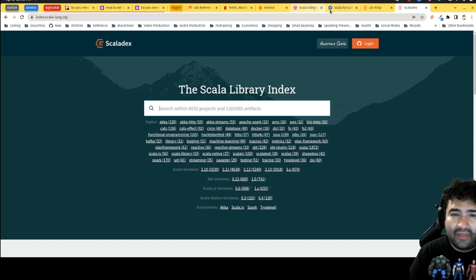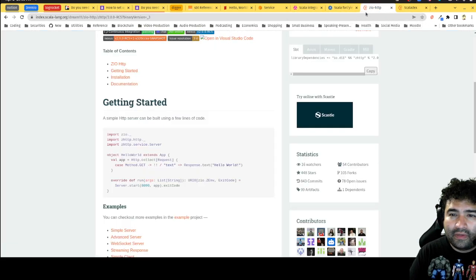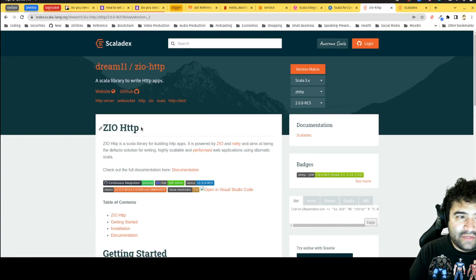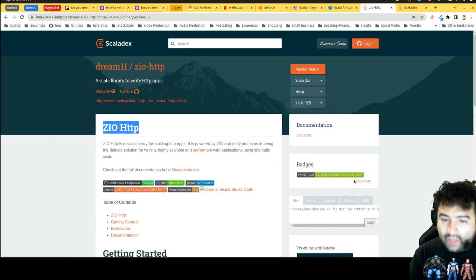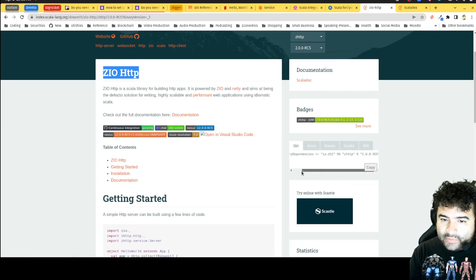Okay, I think I already have one open, yep, here for Zio. So this is the page for zio-http. This is going to be the HTTP server library I'm going to be using for today's video. Okay, so what you do is you just go over here and you can find the proper line depending on what package manager you use.